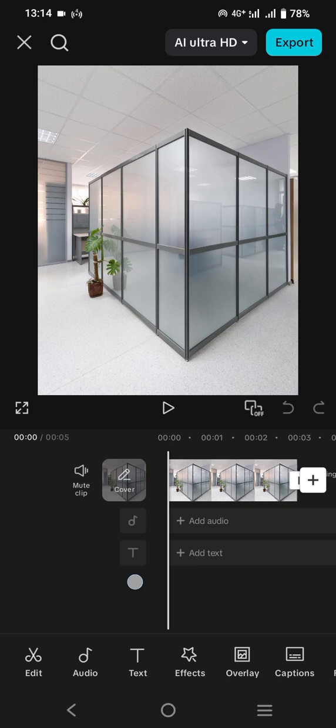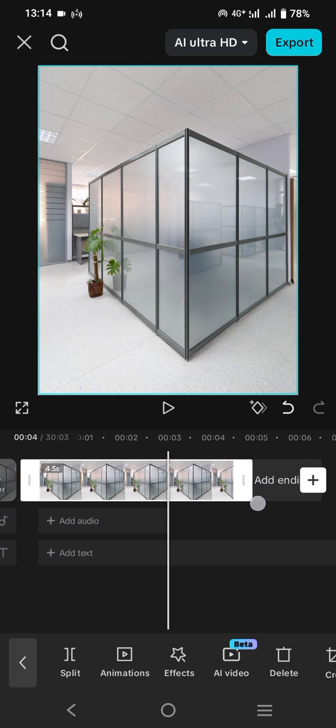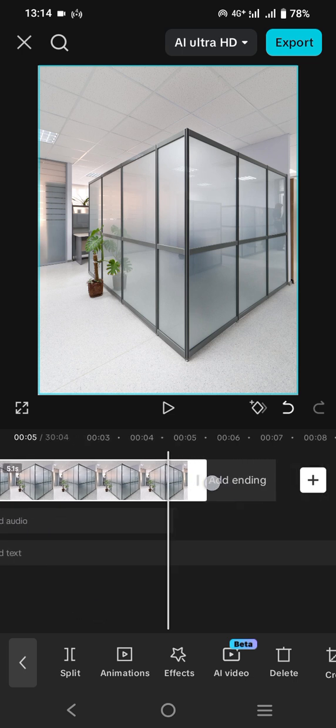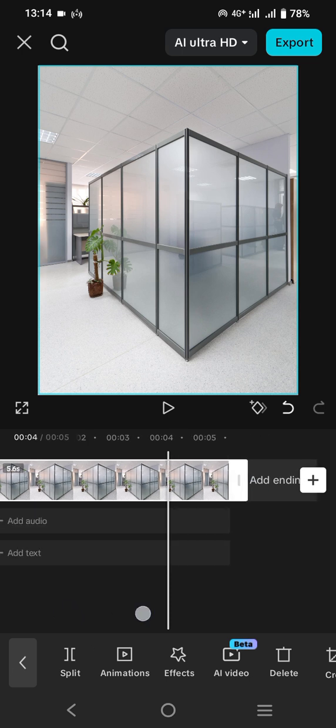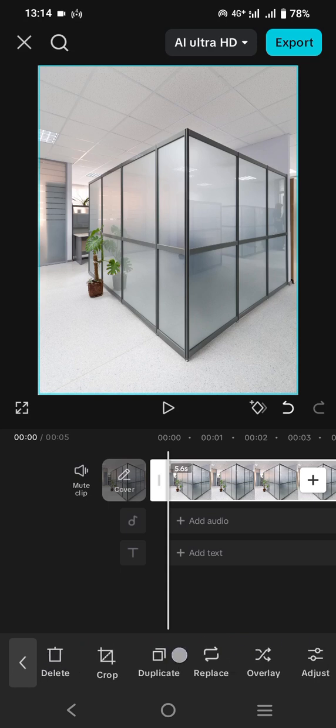And the next step is I will remove the ending that is usually provided by CapCut too, and I will slightly lengthen the picture duration. And while this picture is being selected, you can choose the menu down here, named filters.